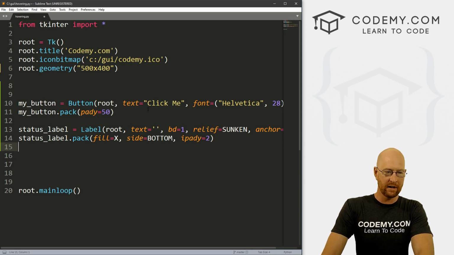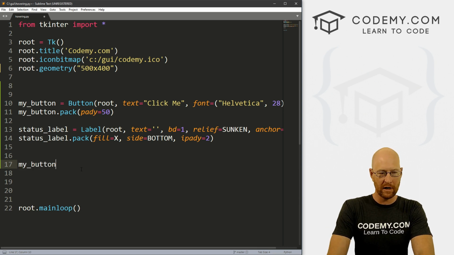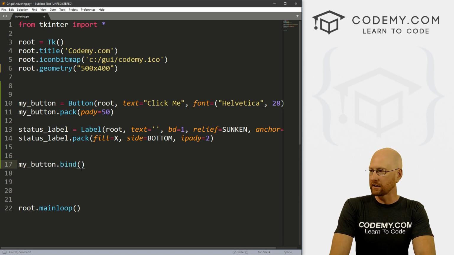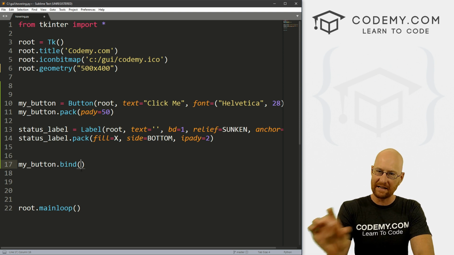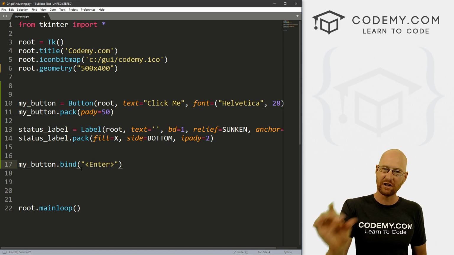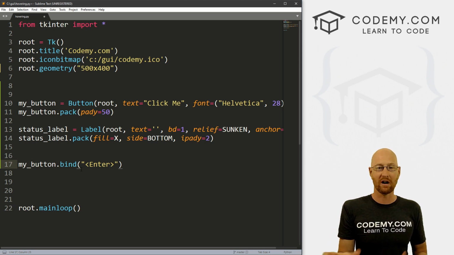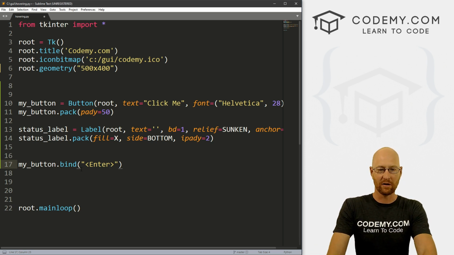So let's come down here and let's bind this button. Let's go my_button.bind. And we've looked at binding before. When the mouse enters a widget, that's the enter binding. So we're entering the widget. When the mouse hovers into the widget, or in our case, when the mouse hovers over the button, that's called enter. And when that happens, we want to run a function.